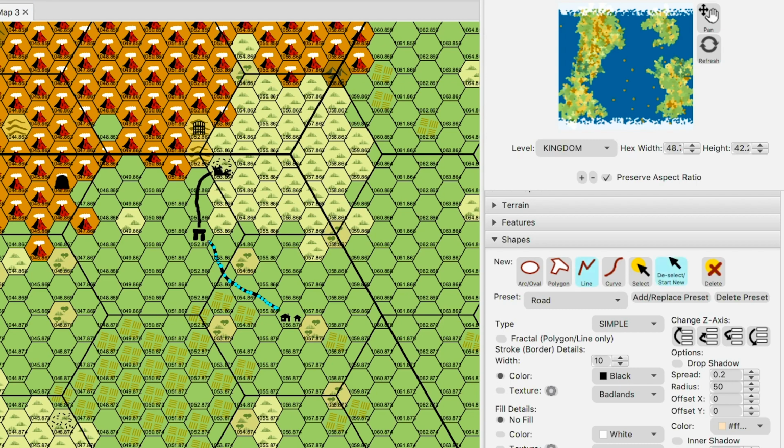Because it's kind of wonky, anytime I end one of these roads and I want to make a new one, I have to hit this deselect, start new option over here. If I just keep it on select, it's going to keep the last road I did and add onto it. And when you've messed up on that a bunch of times like I have, it's frustrating. But knowing that, I'm doing a new one, and I'm just going to have it go down there somewhere.